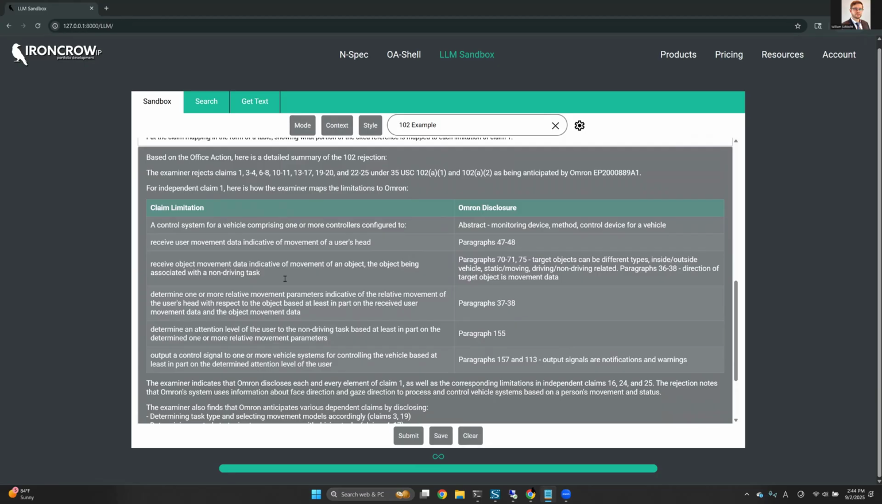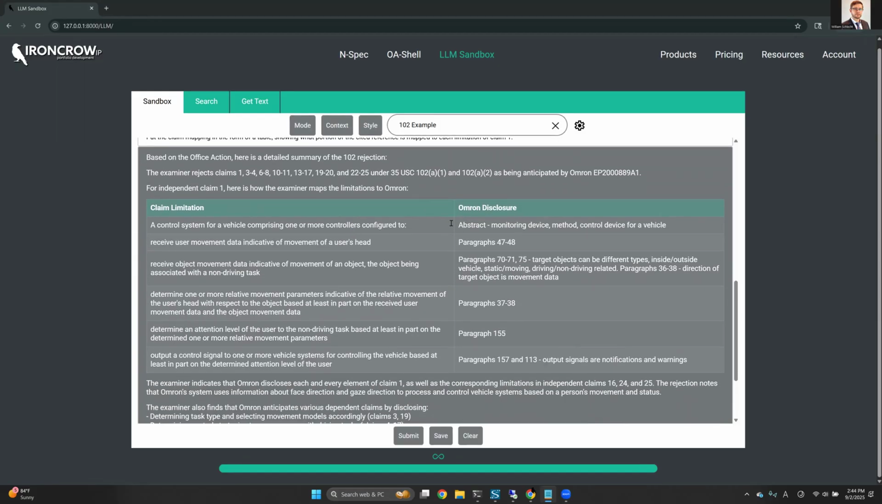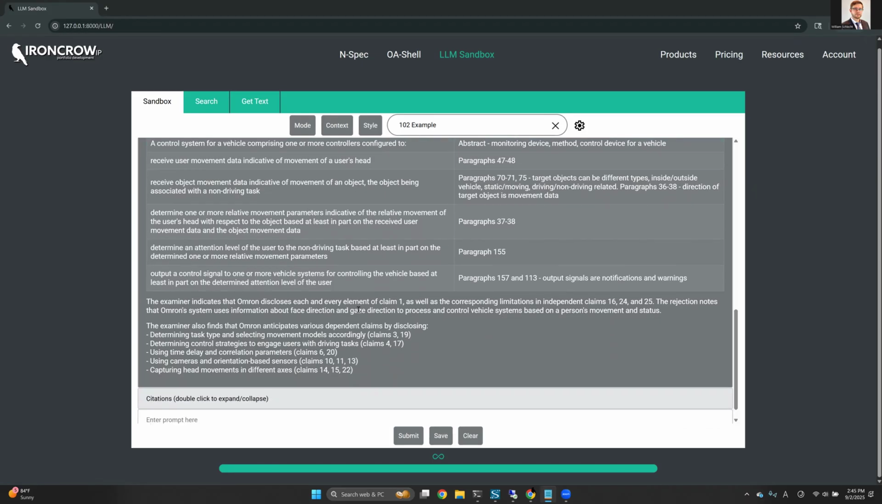So we can see, basically, it's giving us a mapping of the claim limitations and then what part of Omron is being used to reject that limitation. So basically, there's a control system per vehicle comprising one or more controllers. That's basically taught in the abstract. Receive user movement data indicative of the movement of a user's head. Cool. So a claim mapping table basically showing the way that the examiner is mapping Omron onto the limitations of our claim. And then the examiner indicates Omron discloses each and every element.